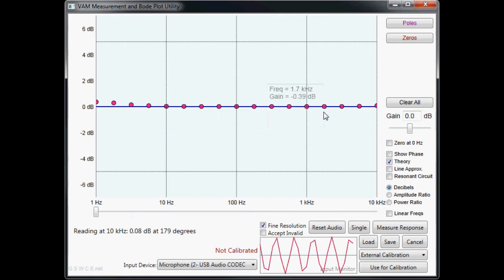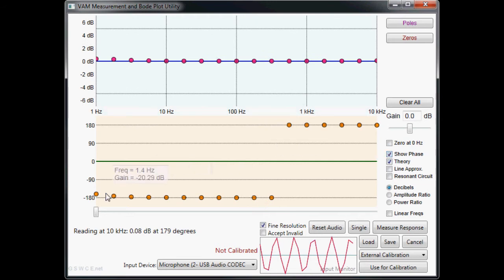We can see what's happening with the phase by checking the Show Phase button, and we'll see the phase here starts. It's not quite 180 degrees, it's not 0 because of that inverting buffer in the VAM, but it's not quite 180 degrees at these low frequencies either.